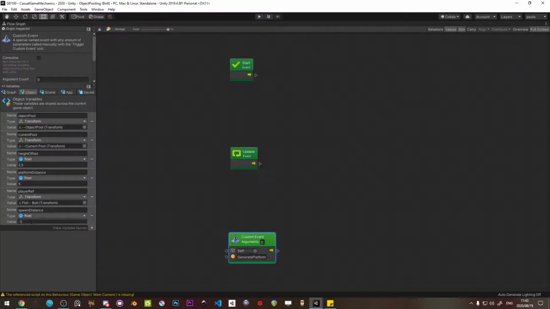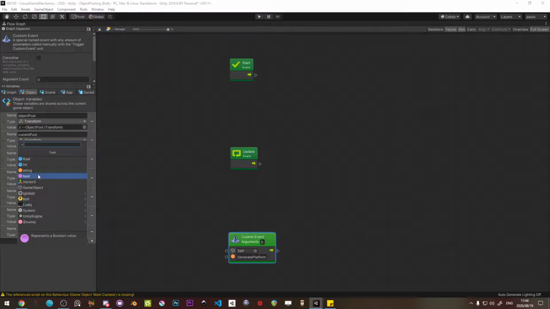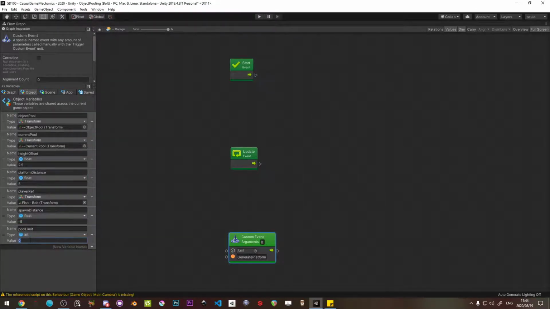In my offset, the spawn distance could be a positive value on yours, depending. And then the last one is going to be, we're going to call this a pool limit. So the amount of active objects that can be in the scene. That's going to be an integer, and I'm going to say I only want to have 5 active platforms at any given point. If there's more than that, put it back into the object pool.